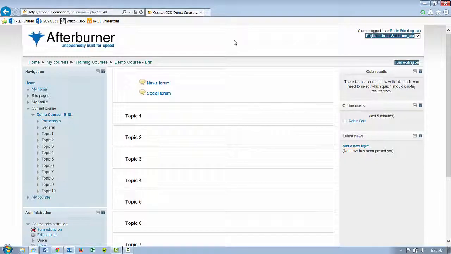This video shows you how to work with blocks on the main screen of your Moodle course. Blocks are these little pieces of functionality on the right and the left of your main content area. Each one has a specific use and purpose. So let's look at how you might work with blocks.